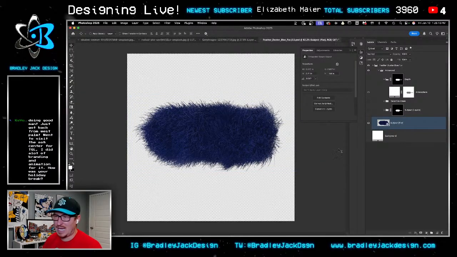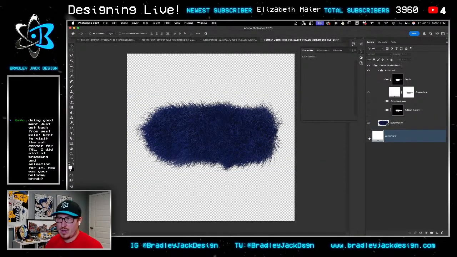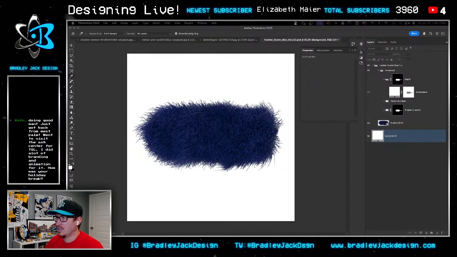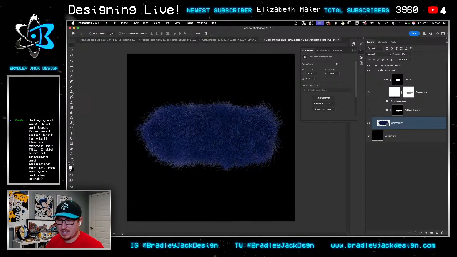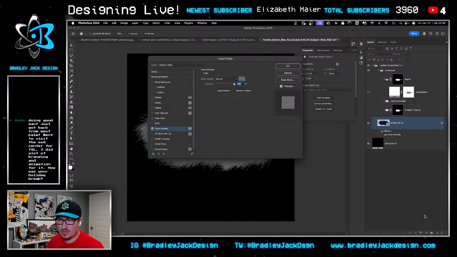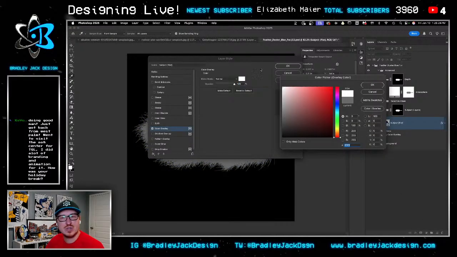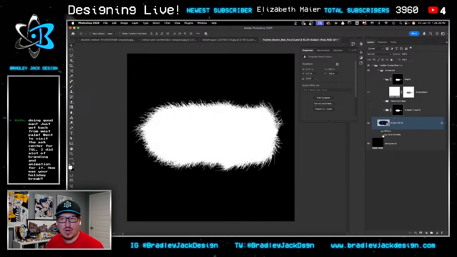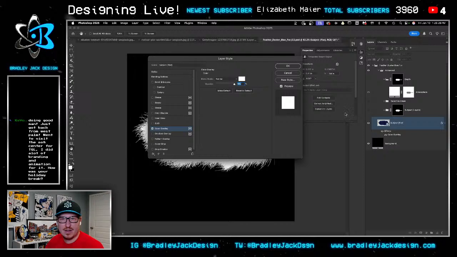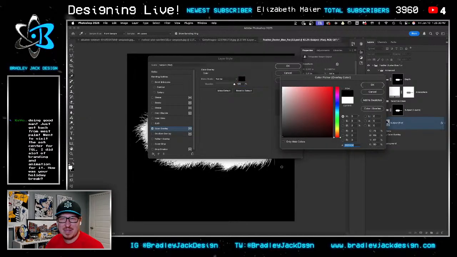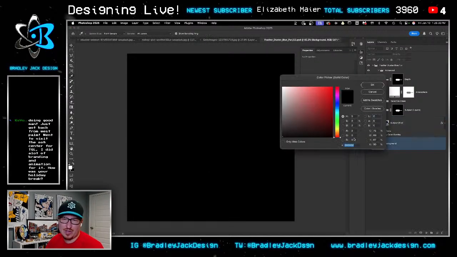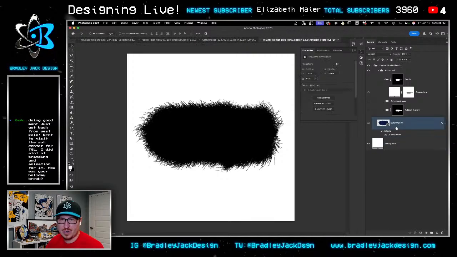Now brushes are usually black and white. So I'm going to add the background back. I'm going to make it black, and I'm going to take this and give it a color overlay of white. And I might be doing this wrong. I don't like how I'm doing this. Let me make it black. I think it's black on white. If it's wrong, we can always fix it. But boom, here's a brush.